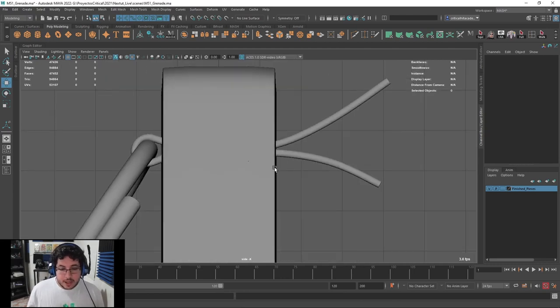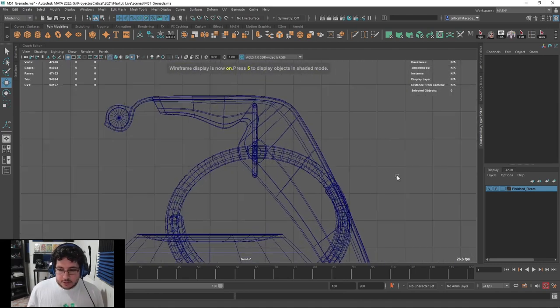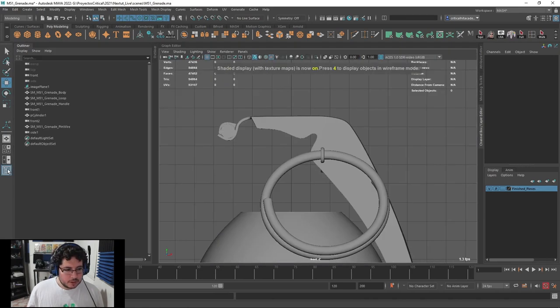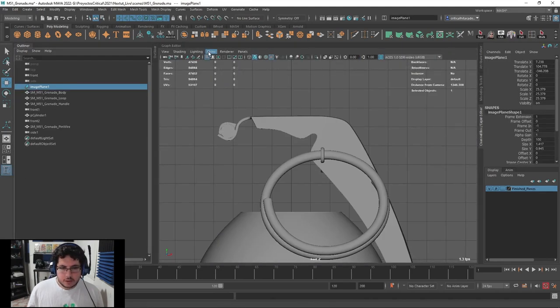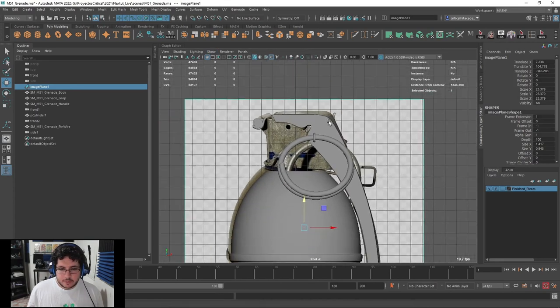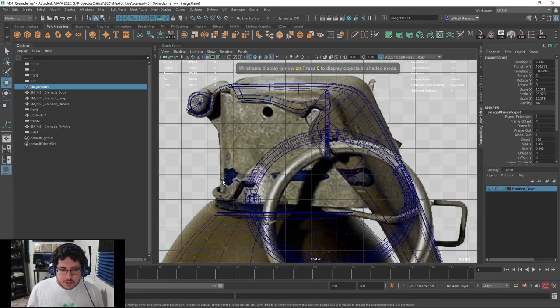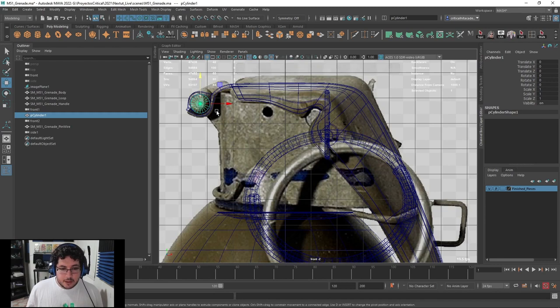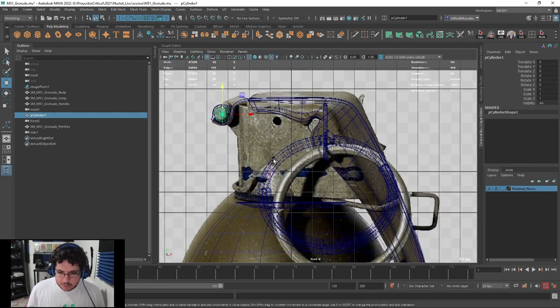Let's do the housing of the fuse. If we take a look at the housing of the fuse, where's my image plane? Did I delete it? It's right there. I turn it off. There we go. You can see that it's pretty much just a square. It has this thing attached to it, which is just a sort of metal bit. But it's pretty much just a square.